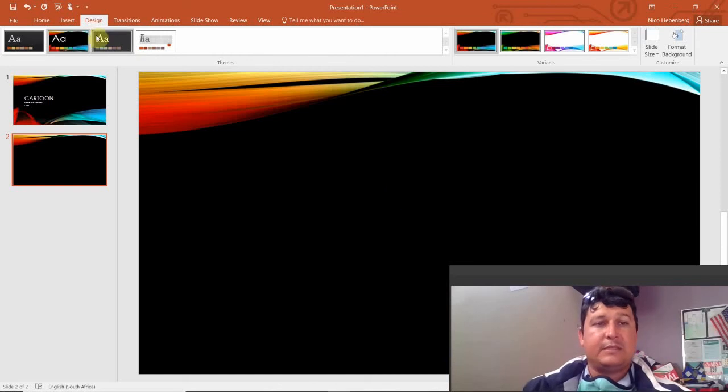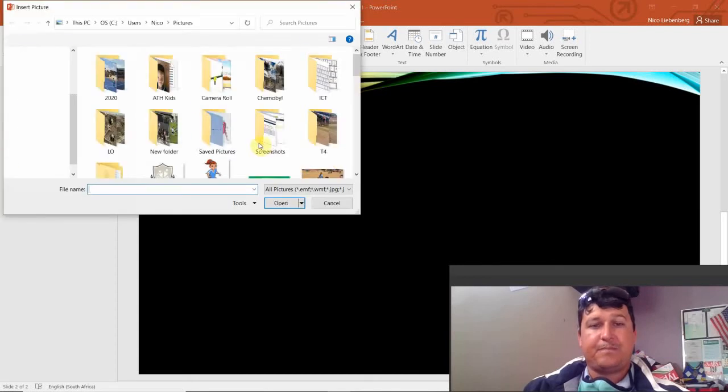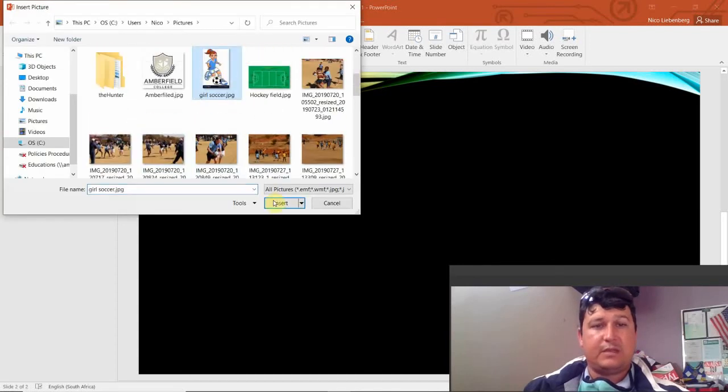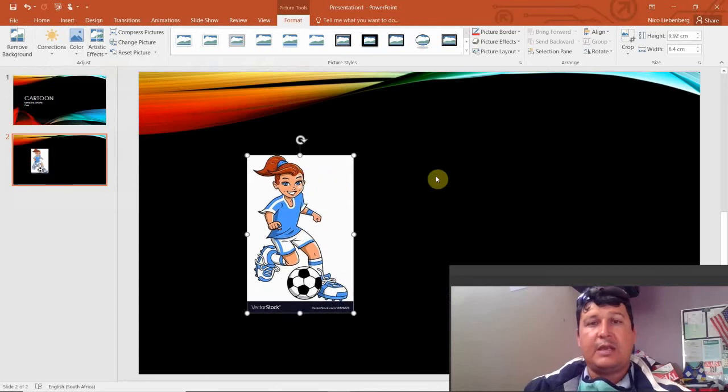Now, for instance, if you want to insert a picture, then you're going to click on Insert, go to Pictures, and then, for instance, if I select this one and insert it, it is now into my slideshow. Now we have a picture of a girl playing soccer over here. But obviously, because it is a cartoon or like a comic book, we need wording as well.